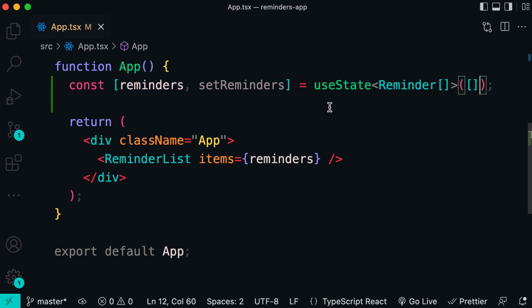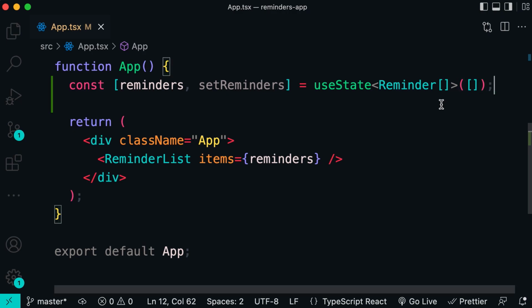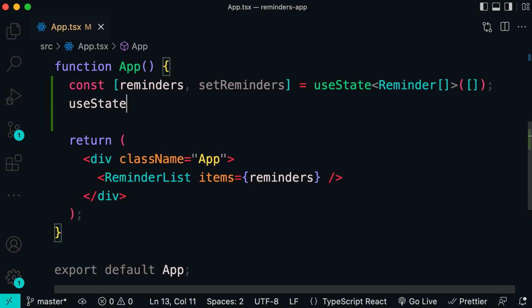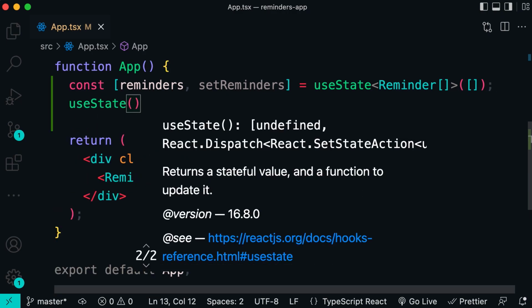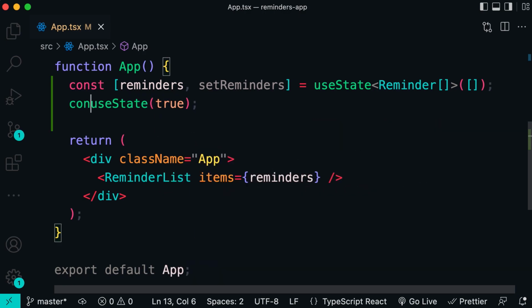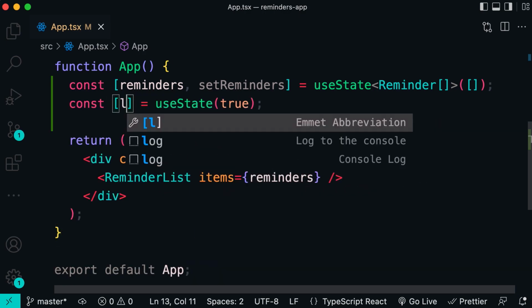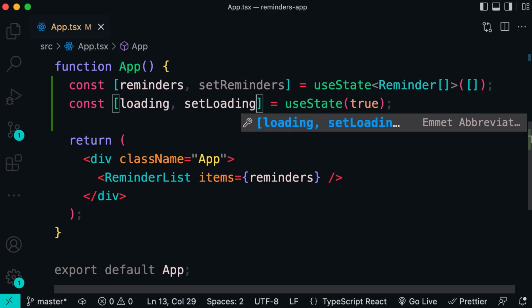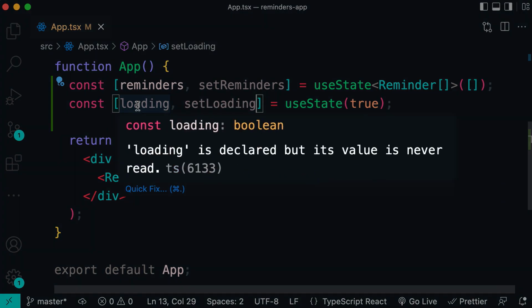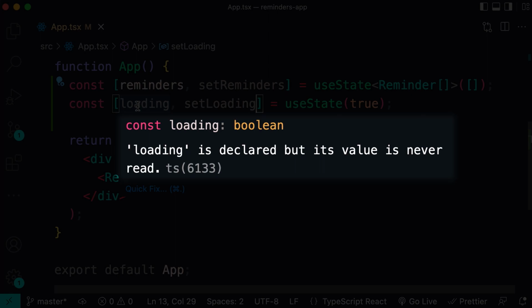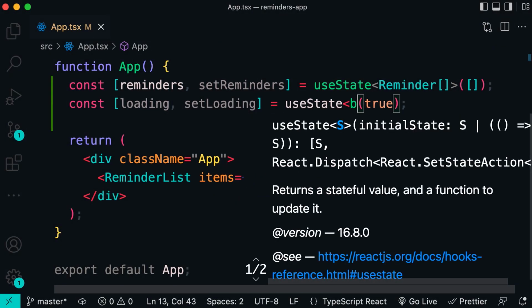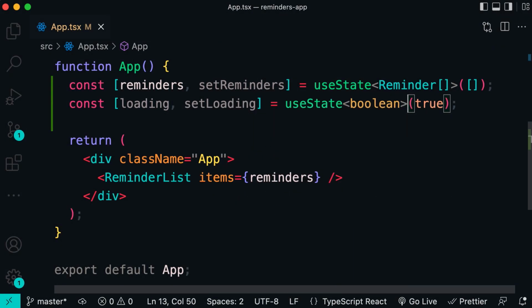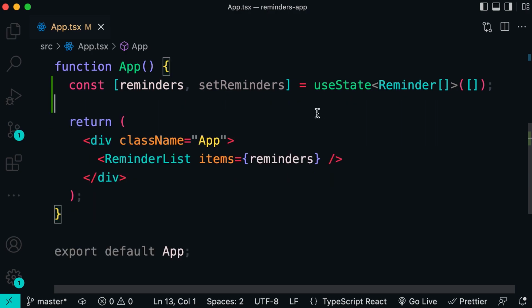Now, when using the state hook, we don't always have to supply a generic type argument. For example, if we call useState and initialize this with, let's say, a Boolean, true or false. Now, let's call this variable loading and set loading. Look at the type of loading. It's a Boolean. So in this case, we didn't have to explicitly supply this generic type argument, okay? So this is the proper way to manage the state of this component.